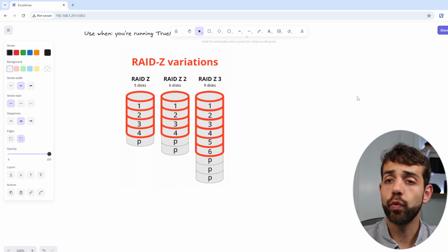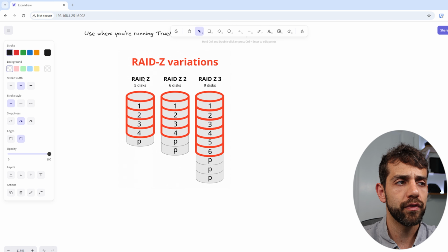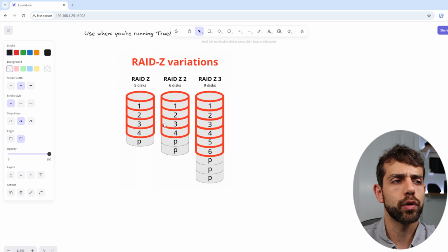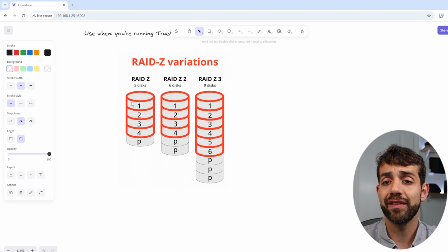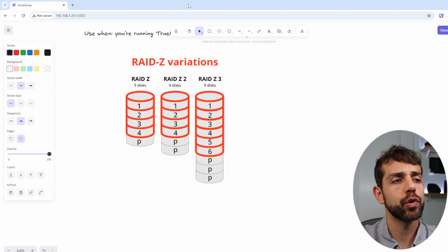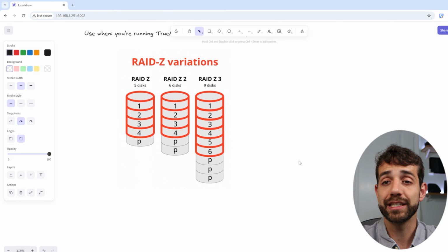In other terms, they basically work this way. If you have RAID Z1, you have 1 hard drive for parity. If you have RAID Z2, 2, Z3, 3, and so on. Of course, you need a minimum of 3, 4, 5 hard drives to make it work. Otherwise, they will not work the way that you expect.